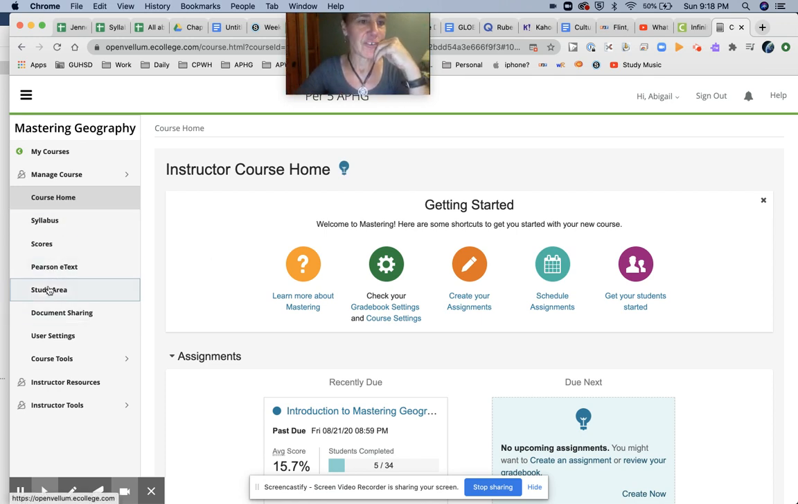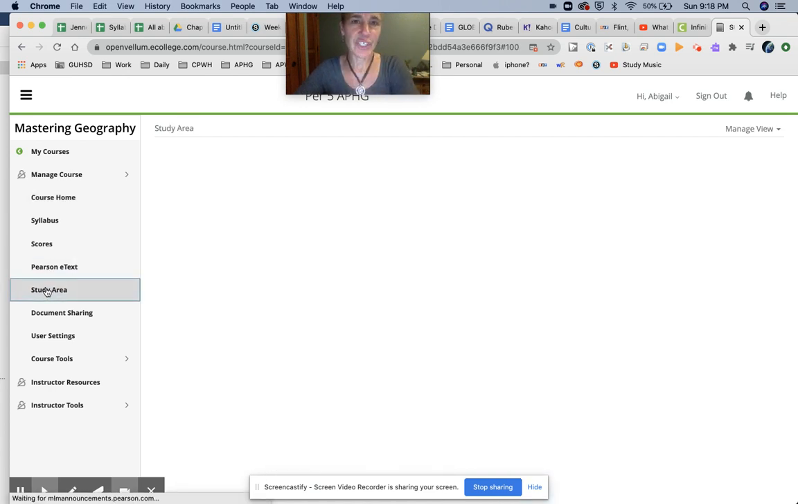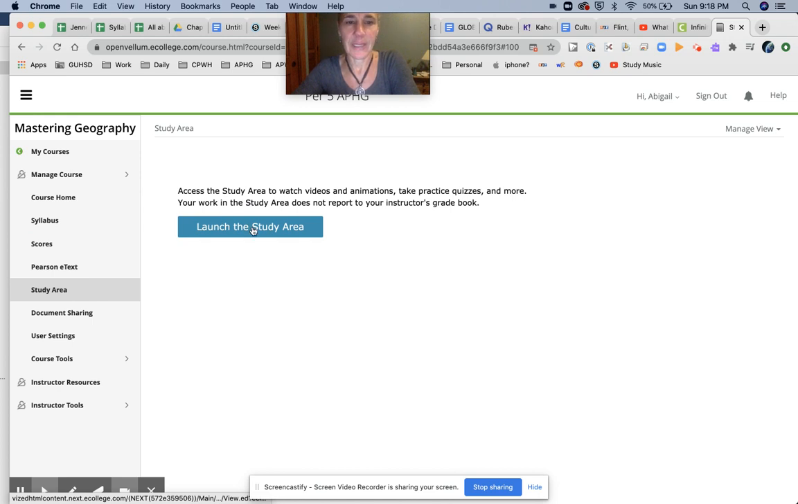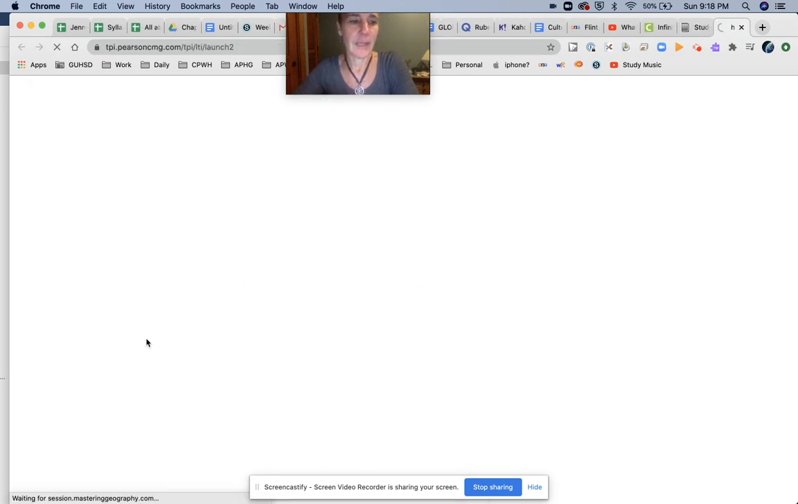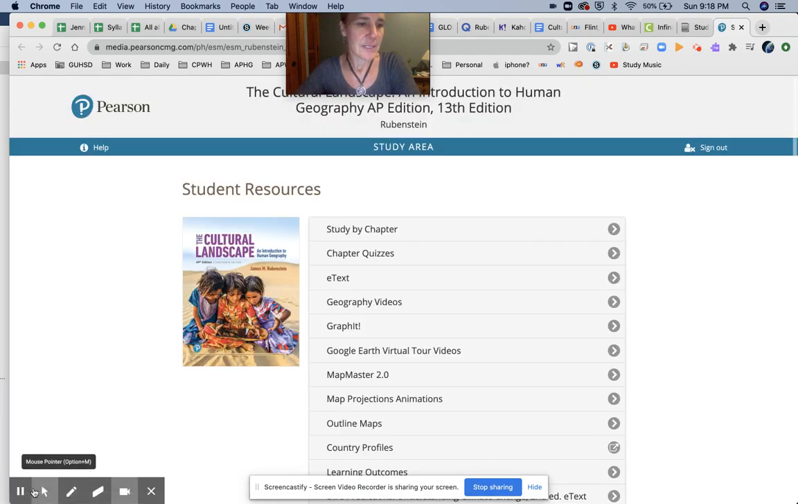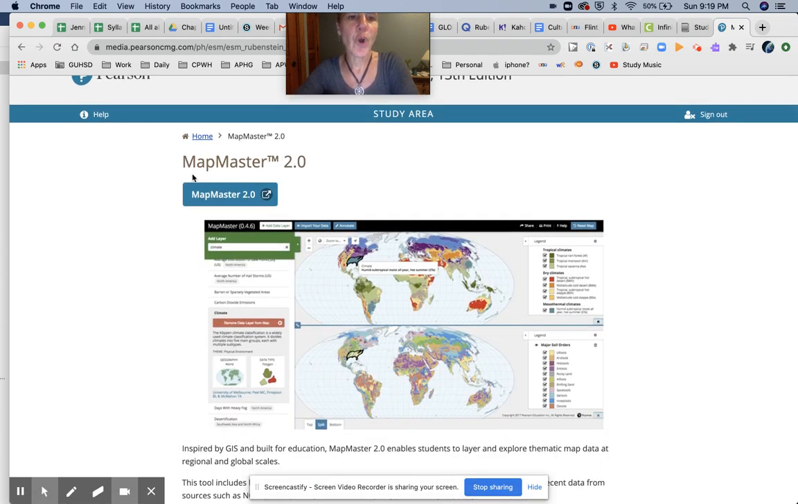Now what you're going to do is go into the study area here, not the e-text, but the study area. And you are going to launch it. Click Launch. I'm trying to get my little highlighter, spotlight. Anyway, what we want to do is this one. You're going to go to Map Master 2.0. And you're going to click that, and open the Map Master.